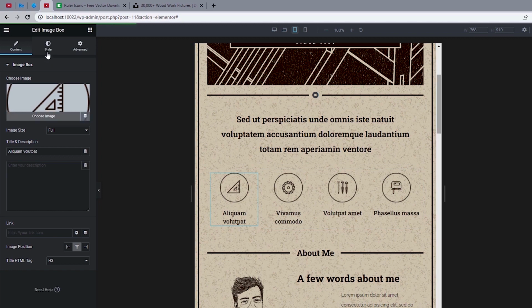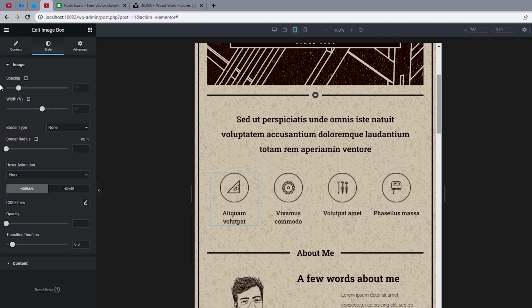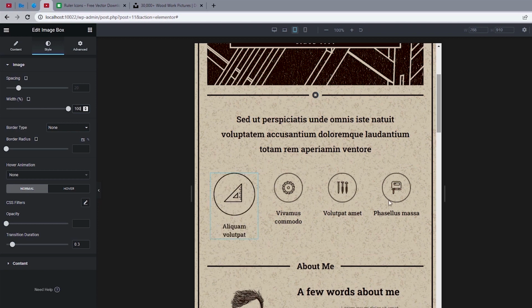So let's head on to style, and for its spacing we can leave this to 20, and for its width I want to change this from 60 to 100. And essentially why I did that was because these images are looking a little bit dull, so I just had to increase its width to make it a little bit more sharp. And that's pretty much all we need to do for the image tab.